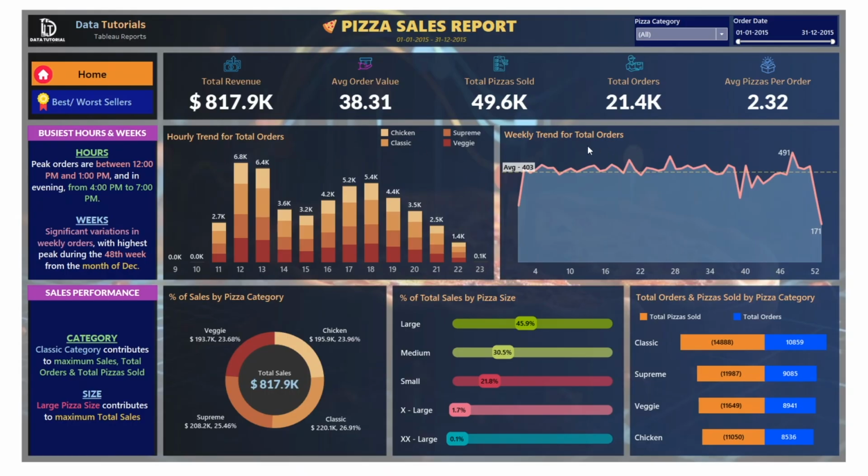All right, so here also you can see these are the weekly trends for the total orders, and here are the number of weeks on x-axis, which is in one complete year. We can see the total number of weeks are there. Then we are showing the percentage of sales by pizza category, which is a donut chart.